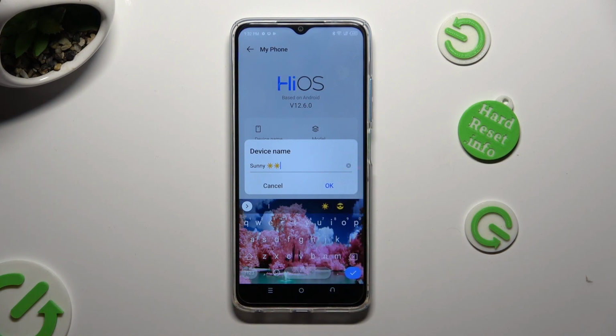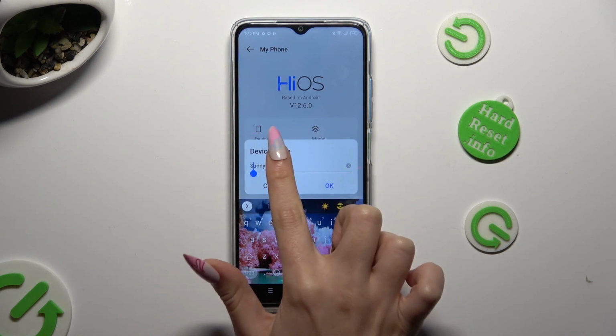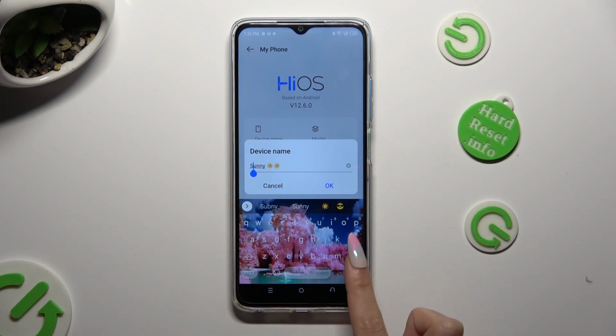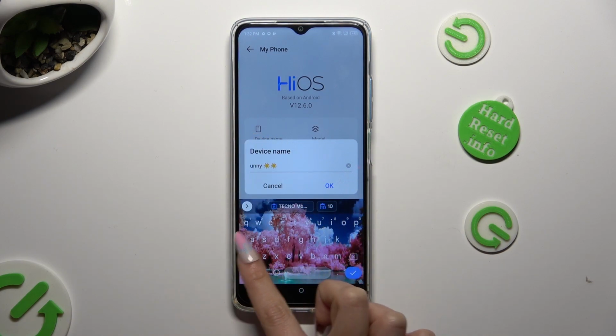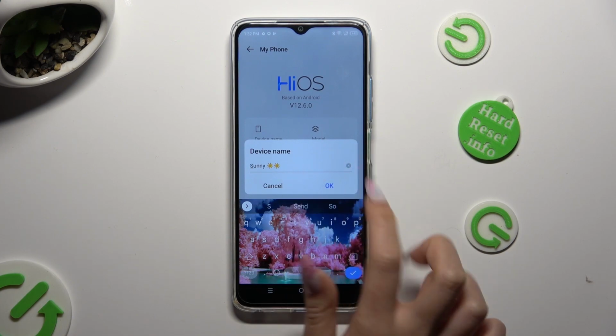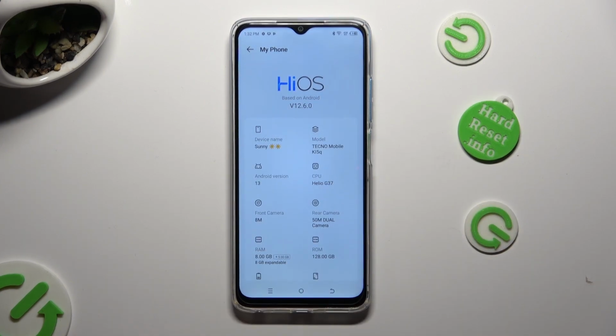When you finish, click on OK in the pop-up in order to save your changes. So when I do that, I can see that name of my device has changed.